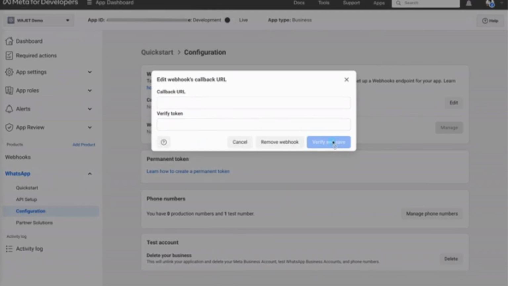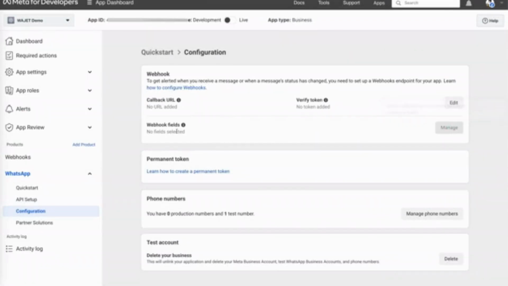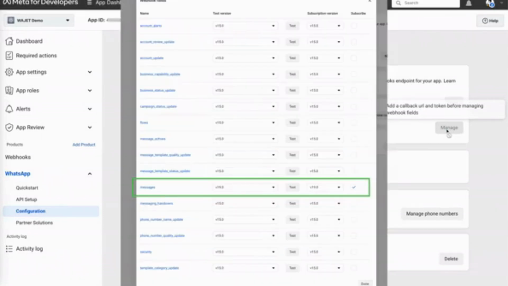Now you need to configure webhook fields so it can send message notification alerts to our system. For it you need to click on the Manage button. It will open a dialog with different options. You need to choose messages from it and save. You can click on the Test button beside the messages item so the WhatsApp system knows that you have correctly configured it. Now the API setup part is complete.